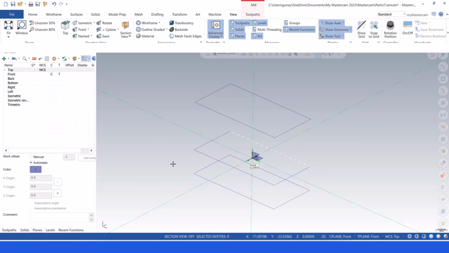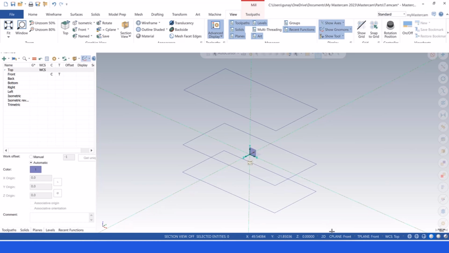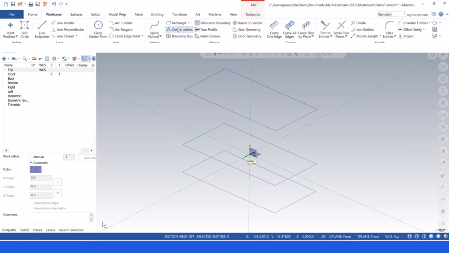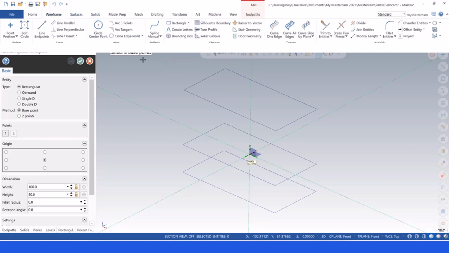Okay, and we are working on the front view right now. So after that, I can click the wireframe and then we can also hit the rectangle shapes.